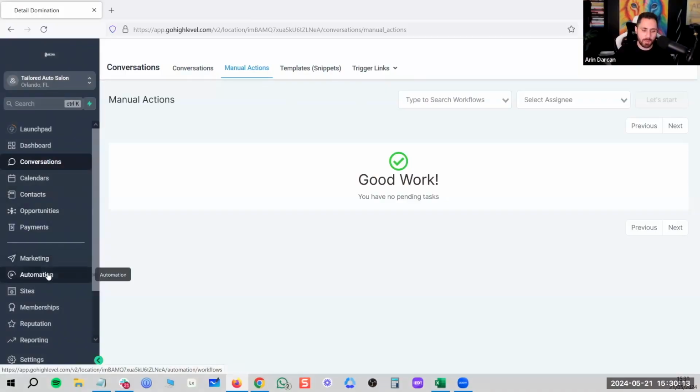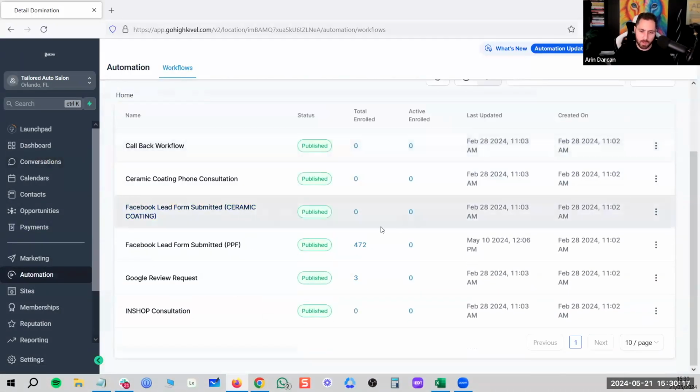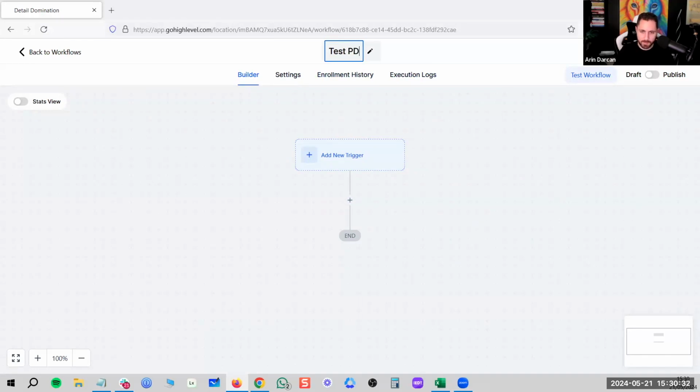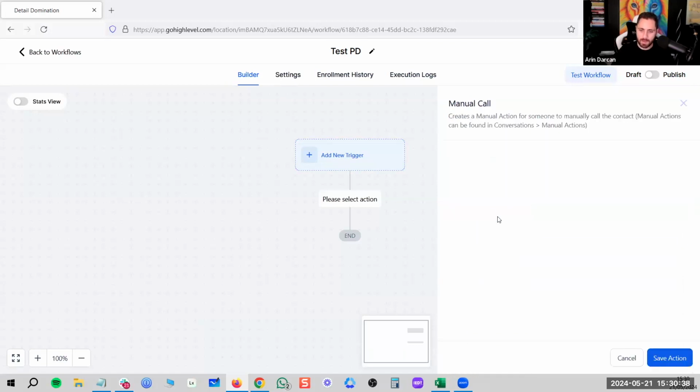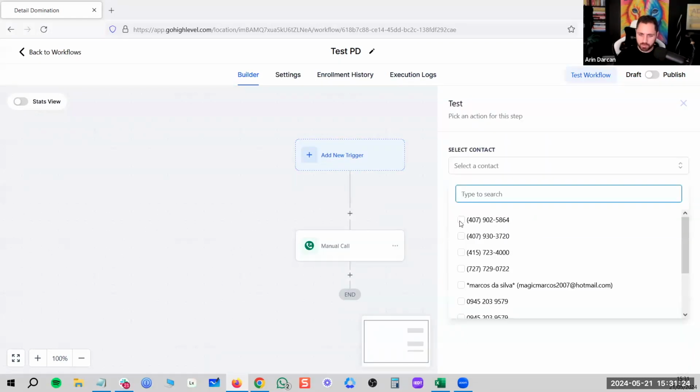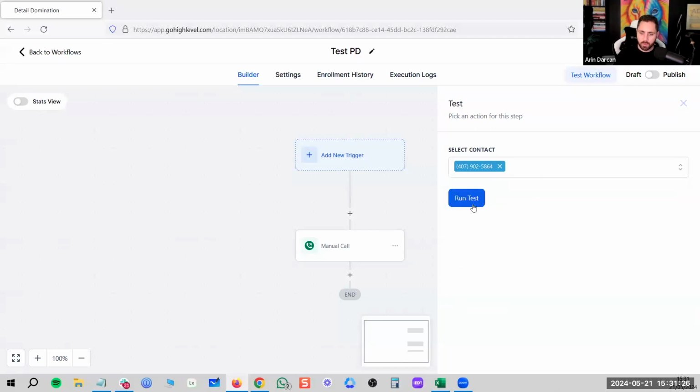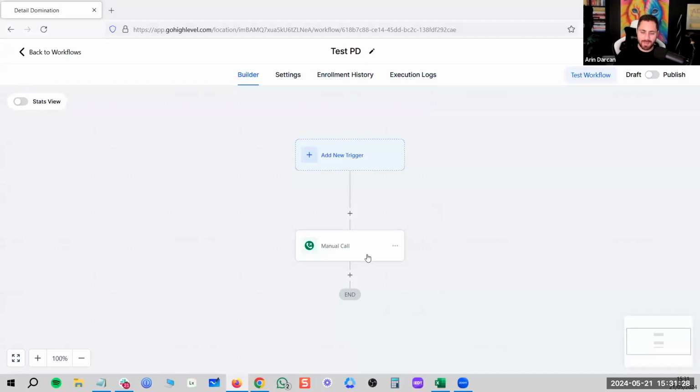The way the power dialer works is that you can add leads. So if you go to automations, I'll do a really quick test if you don't mind. Yeah, no worries. I'll just call it test PD, and I'll add the action in here. The action is going to be manual call, manual action to call. I'll just add this person here. So I'll click run test, right? It's going to add that person into this manual call action.